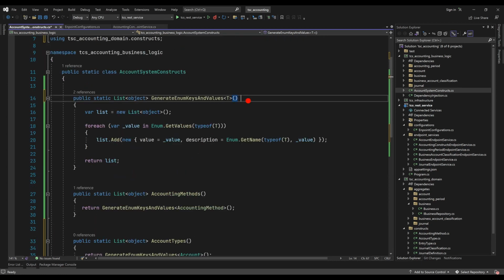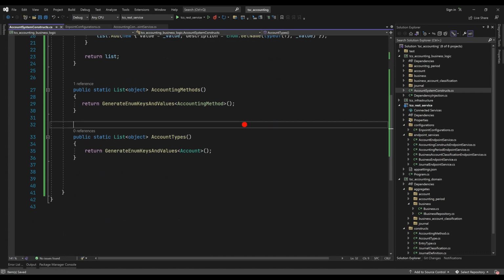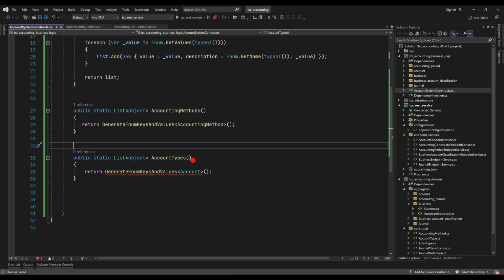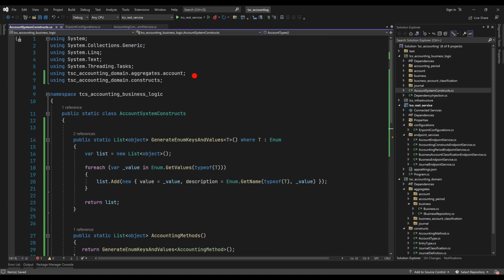So let's put a condition here, where T is of type enum. That condition will make sure that whoever uses this method and violates the condition gets an error. Let's make sure that nothing outside an enumeration is used in this method. That is what I wanted to show you.